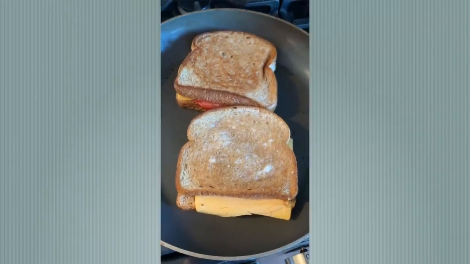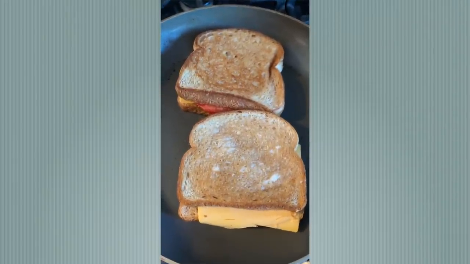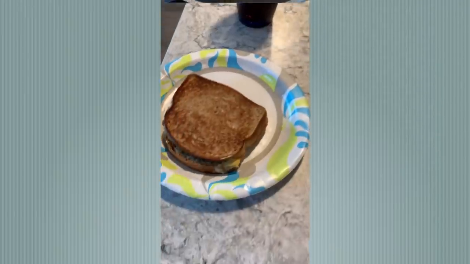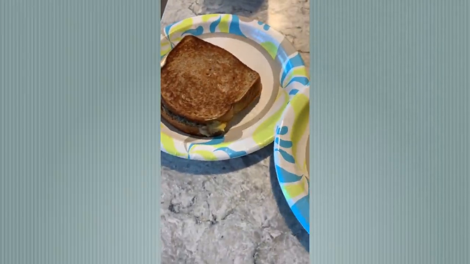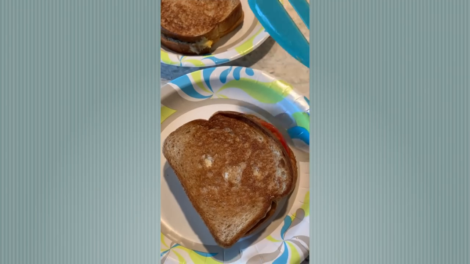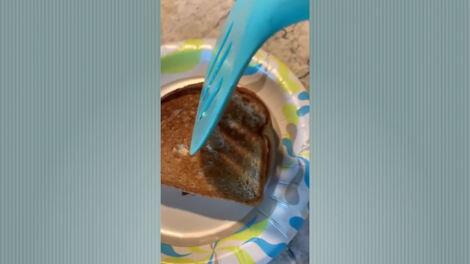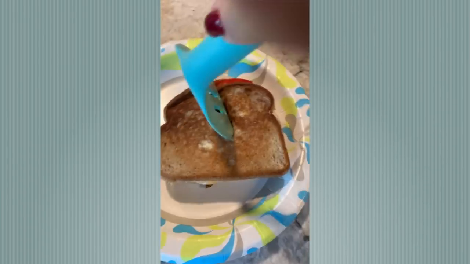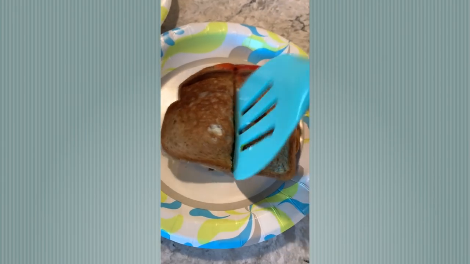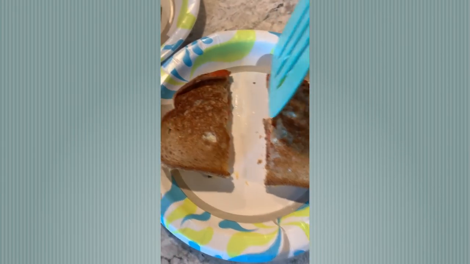So I'm going to flip it one more time, and then I'm going to put it on a plate to show you my final project. Okay, so this is my final project. The one that's closest to me is the one that had the mayonnaise on the outside, and this one has the butter. Right, so they both look exactly the same. I personally think they taste the same. Though I don't like mayonnaise, you can't taste it in the sandwich.